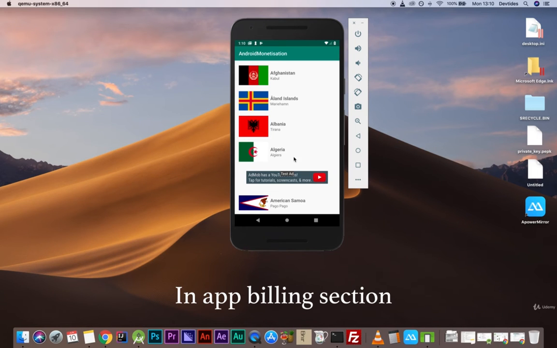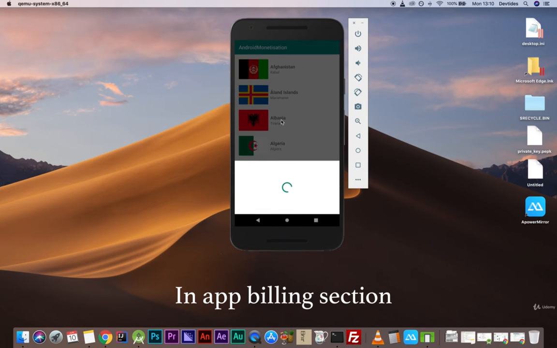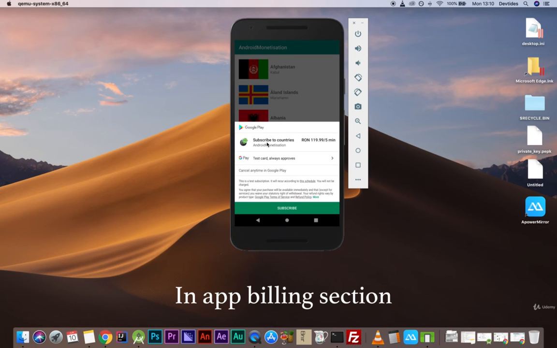So in the code, when the user actually clicks on a country, they will receive this pop-up to say subscribe to the countries. Okay, so in this example, we have a subscription, but in the course, we will focus both on purchasing one-time products or subscriptions, right? Now, as you can see here, we have a test card which always approves. This is because we have set up in the Google Play console a test account that allows us to test with a card that always approves so that we can build our functionality more easily.